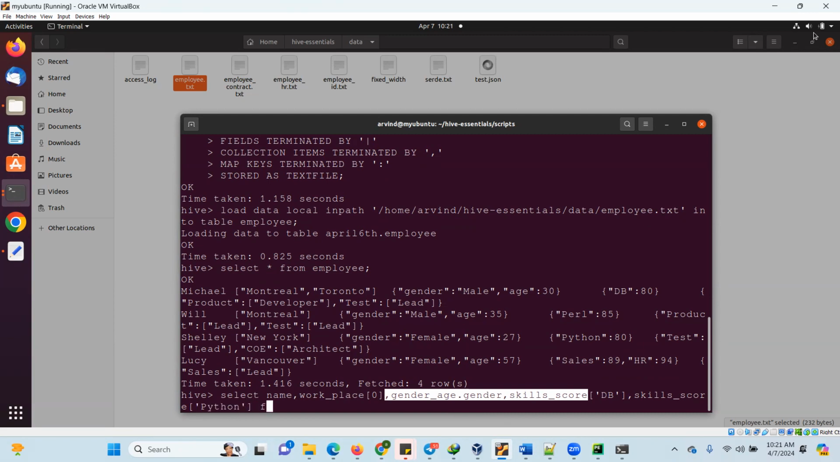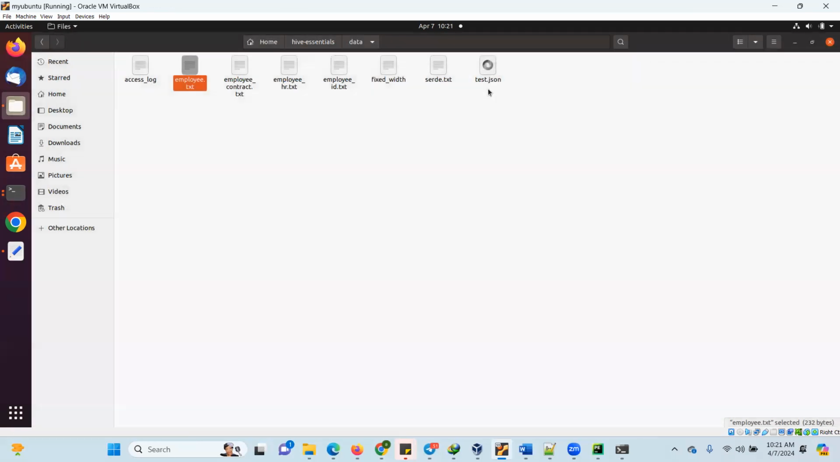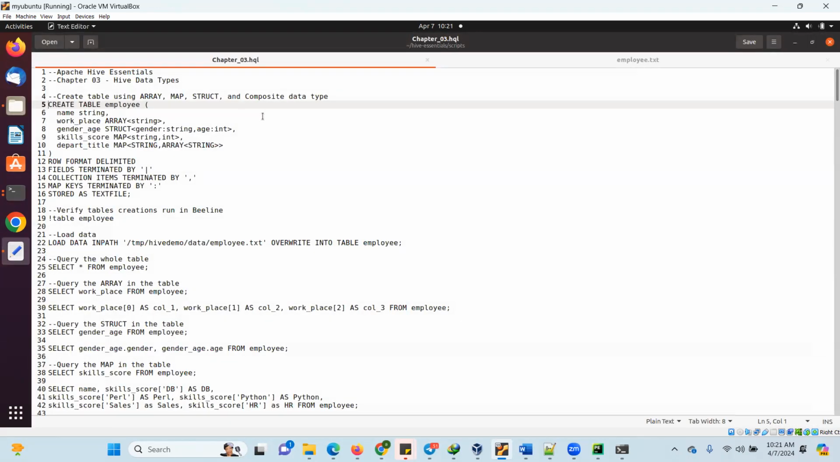Now I want to say from employee. So now I'm getting the specific values. You see, wherever I'm using DB, the DB value is coming. Where I'm using Python, the Python value is coming. For other rows, the values are coming as null, right? So this is the way to take the data when it is complex data. If your data types are complex data types, this is how to retrieve the data from your table.